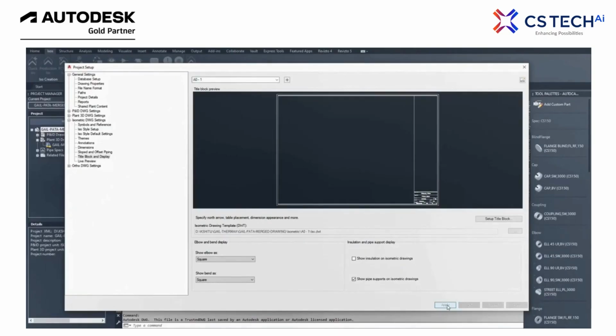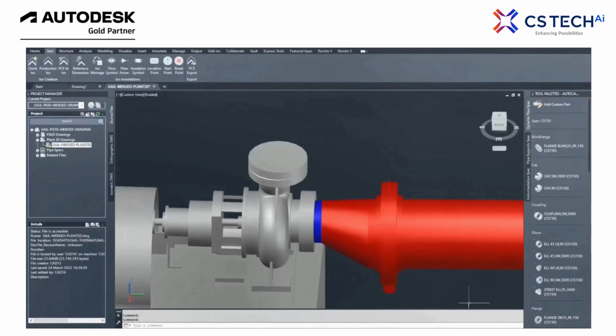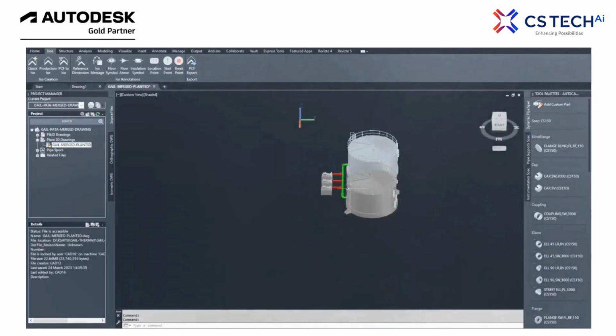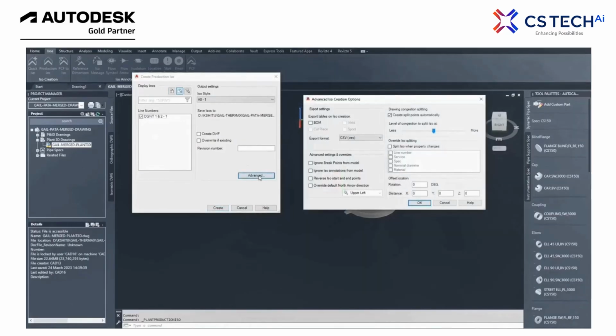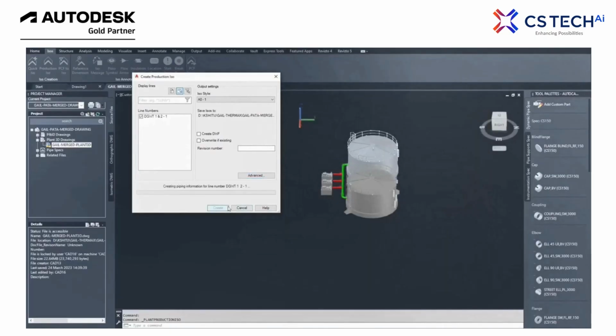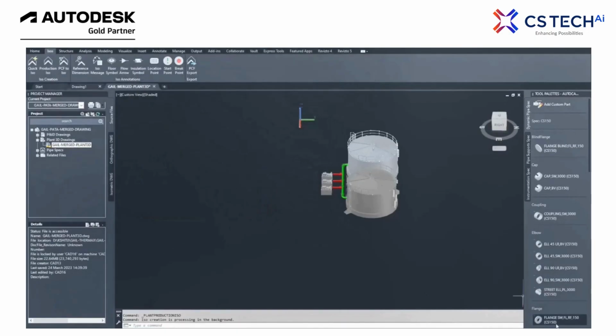Now let's check whether our setting has been applied or not. Here we do have a small set of equipment and piping. Let's go into the selection of the number line, go into the advanced setting, level of congestions to split ISOs, make it more, and hit OK to production ISO. This way you can reduce your number of sheets and get the maximum of your components within a single or the minimum drawing sheets.